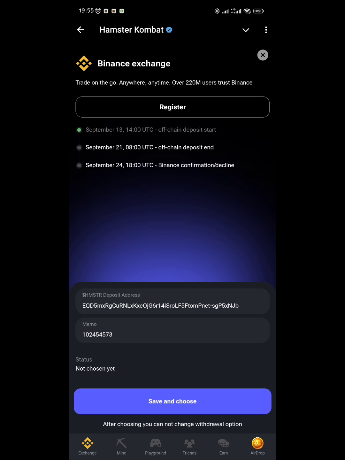On September 21, off-chain deposit is going to end. So deposit is open between now and the 21st of this month, while confirmations or declines are going to be announced by 6 p.m. UTC on the 24th. So it's important that you note this date. If your Hamster Kombat token will be deposited into your Binance account, you're going to get a confirmation by that time. But if it's going to decline, then you can deposit it into other exchanges or on-chain wallets.